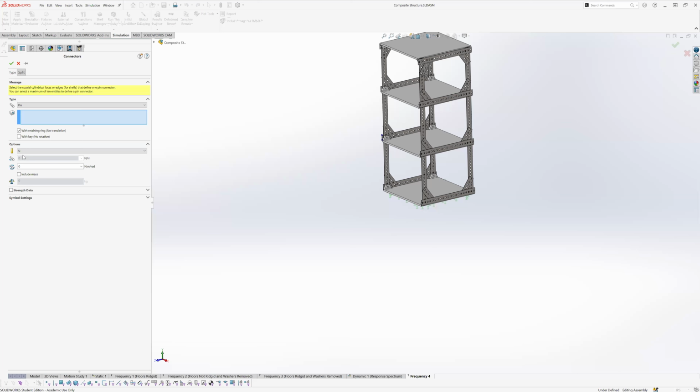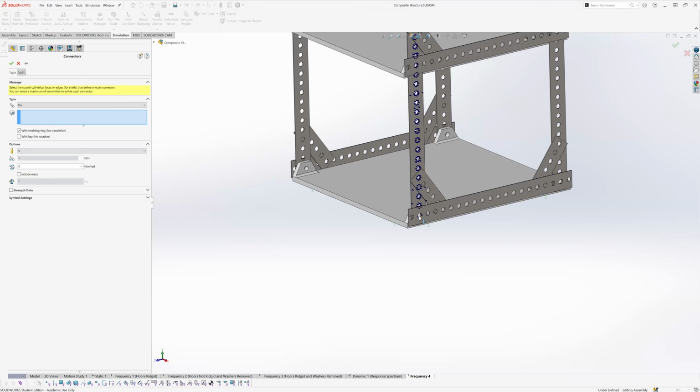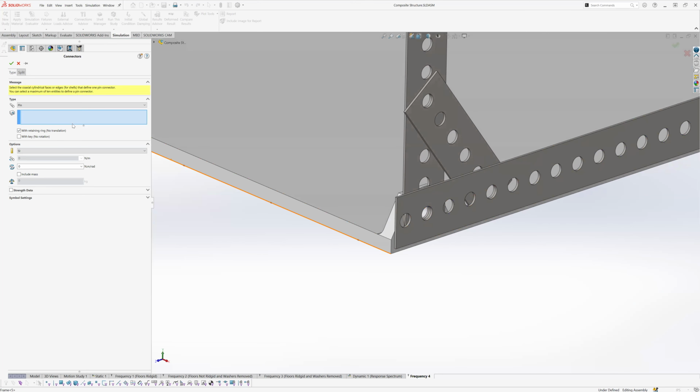So the first thing we're going to do here is start with our pin connections. One thing that's actually really nice, so I'll start off with the pin connections here. For pin connections, I think last time we did it between three concentric faces. You can obviously do it between many concentric faces if you need to.